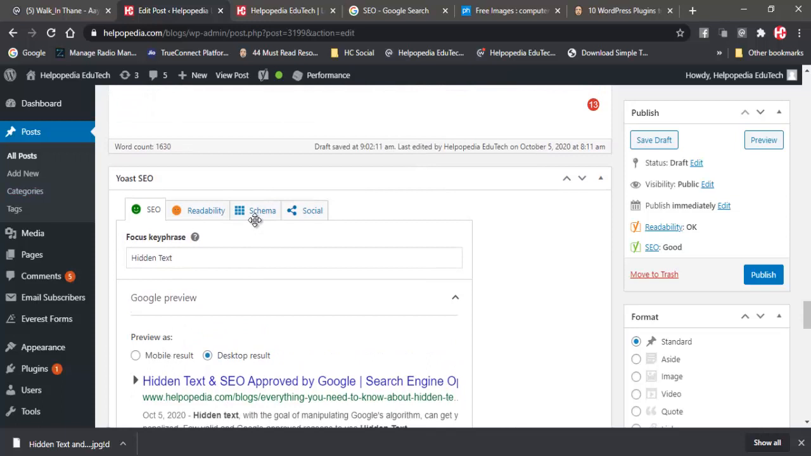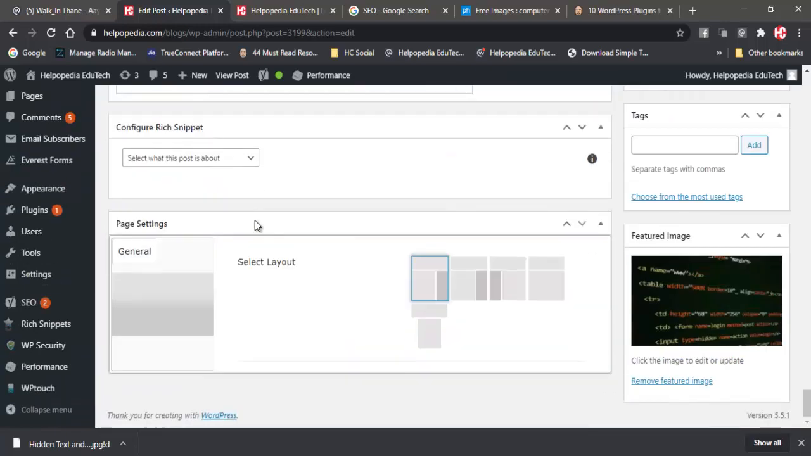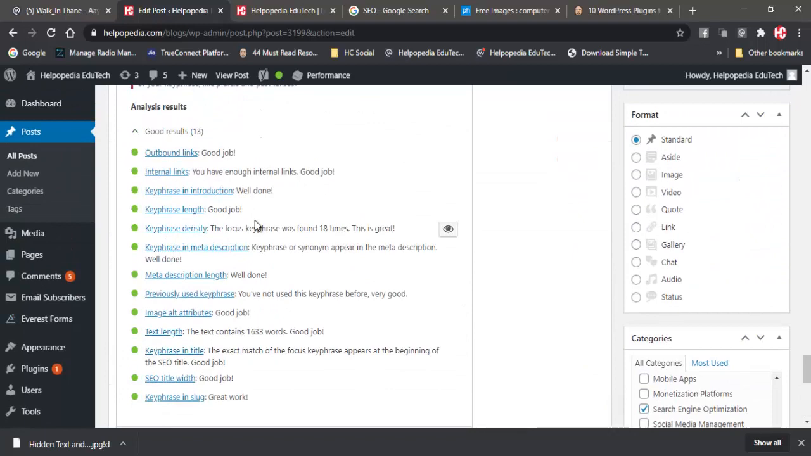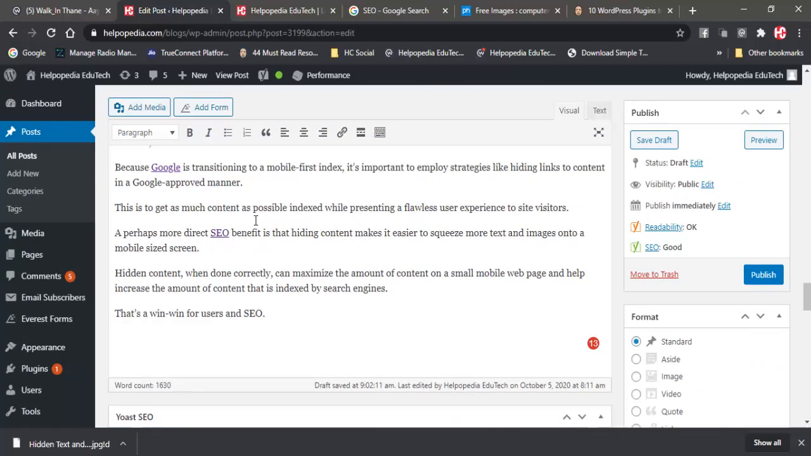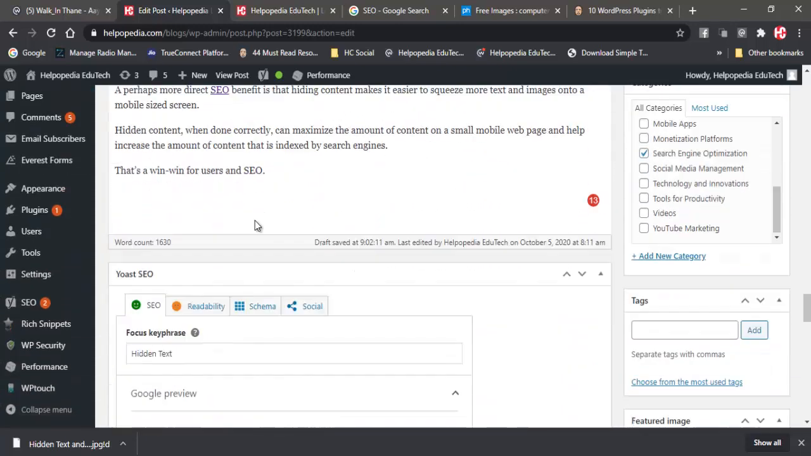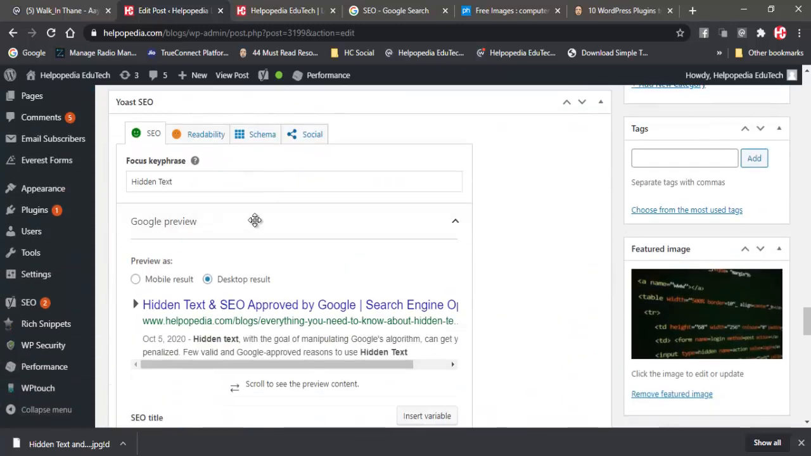Just imagine if I did not have this Yoast SEO plugin, then this space would be blank, like at the bottom of the screen we would not see anything. This box would not appear. Then how would I get to know what the problems in my content are? For that reason we use these plugins, which make our life easier. So that is what it is.